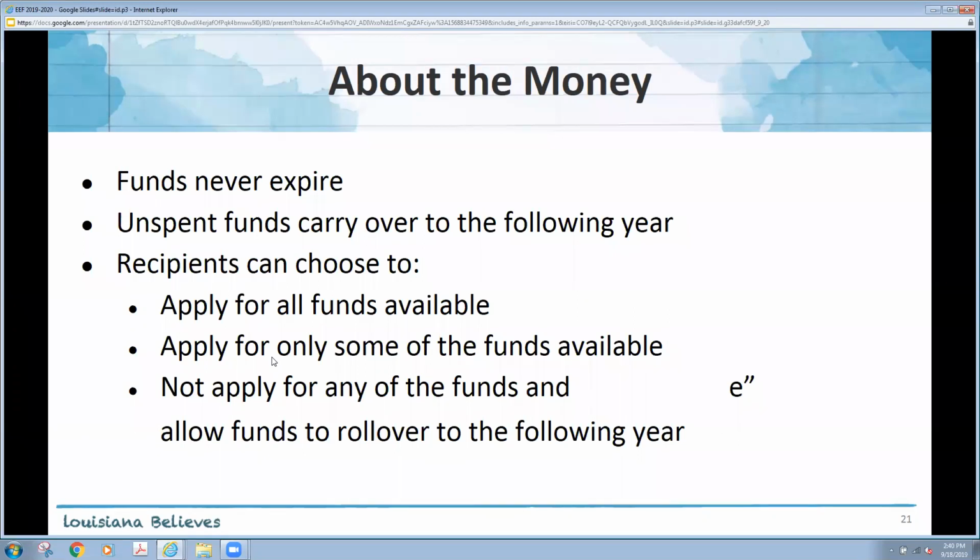So a little bit about the money. EEF funds never expire. Unspent funds can carry over to the following year. Recipients can choose to either apply for all funds available, apply for only some of the funds available, or they can choose not to apply for any of the funds and can allow those funds to roll over to the following year.